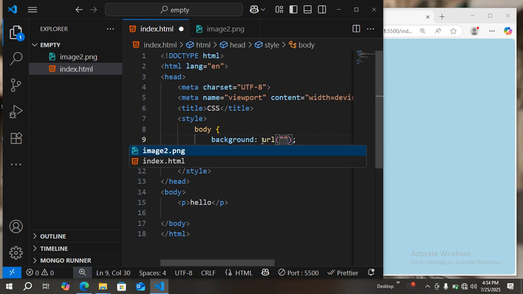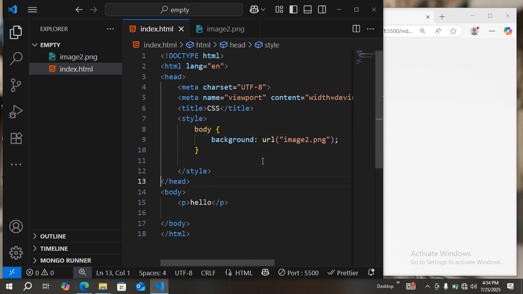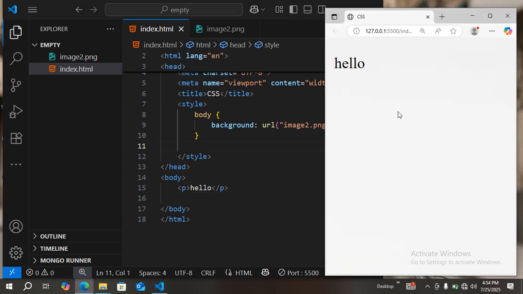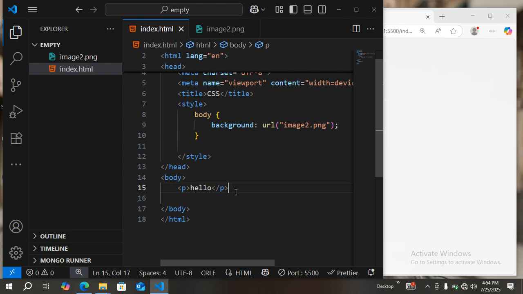Here my image is found in the current folder that I'm in. You can also add images found on the web; you just need to add a link, a URL to that image. So here it is, image2.png. If I do that and I save, we have image2, but it is not rendering. What is the problem? So we can do something.